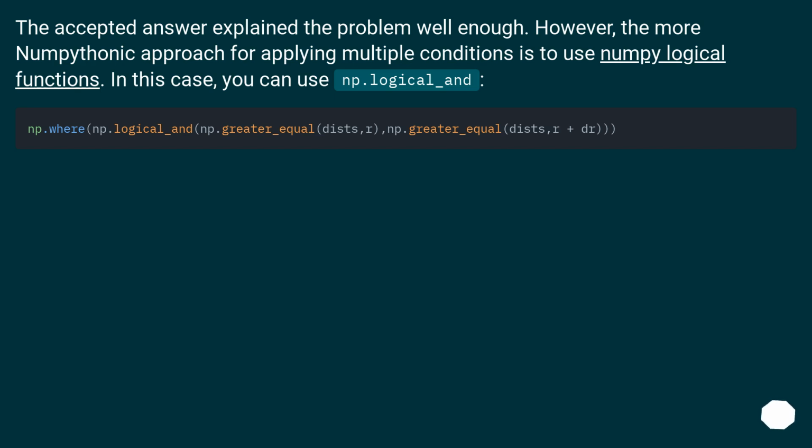The accepted answer explained the problem well enough. However, the more NumPythonic approach for applying multiple conditions is to use NumPy logical functions. In this case, you can use np.logical_and.